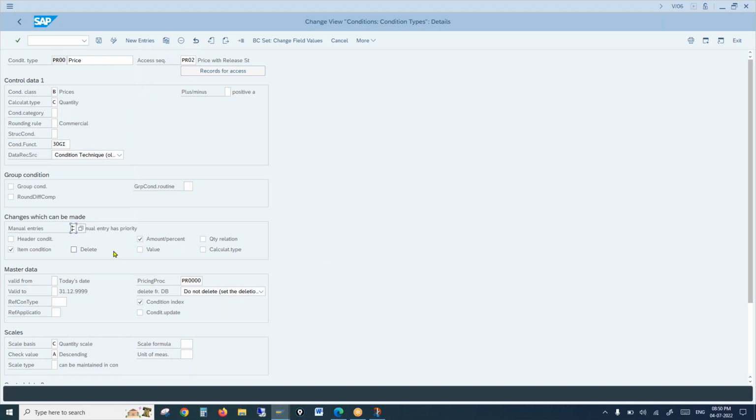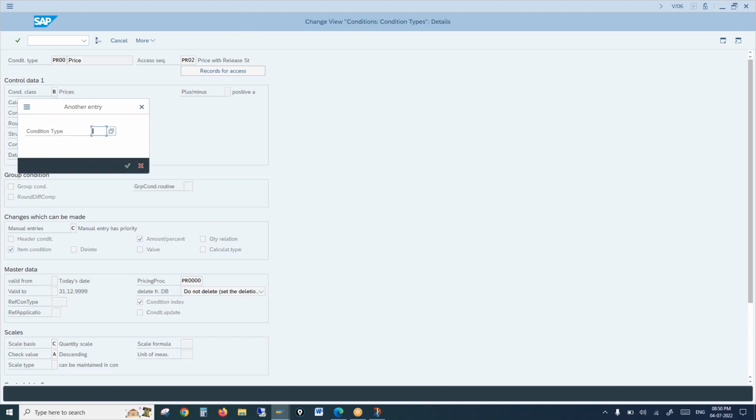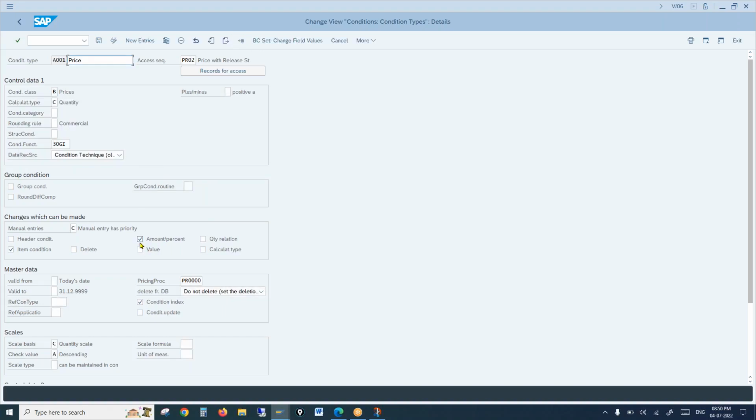So even though we say manual entry has priority, again we can control or tell the system whether the user is allowed to change the amount. Now the system has allowed us to change the amount, right? From 1000 we changed it to 1500, 1200, everything we have done. Why? How has the system allowed us? Because amount is activated. Let us go back and check it. Our base price condition is A001. It says manual entry has priority and amount can be changed, but I'll deactivate it.